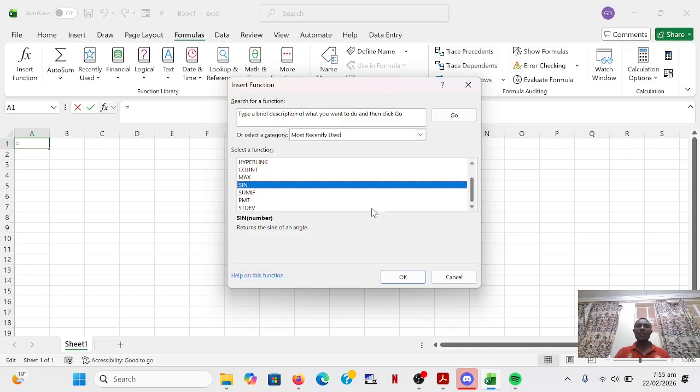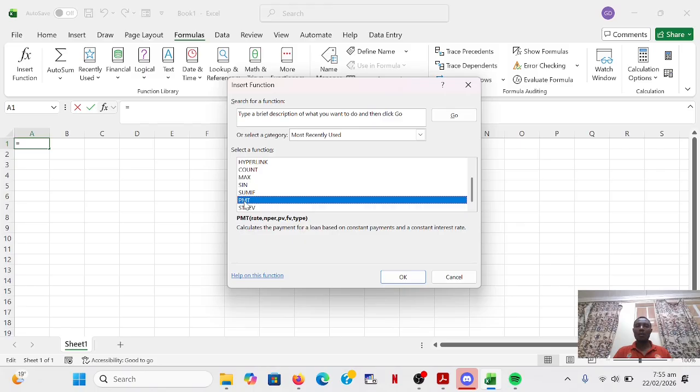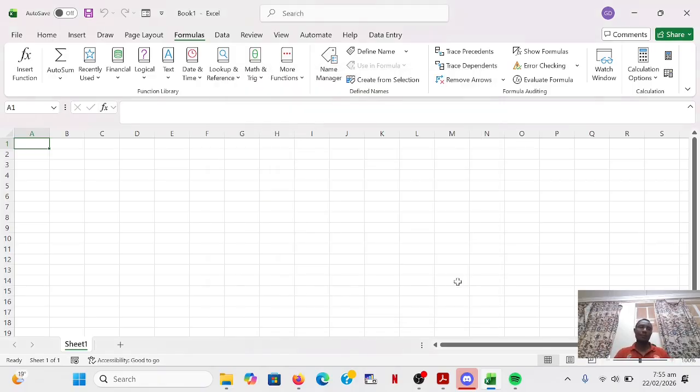The sum if, what is this? That is, if you want to calculate the loan payment, so it's a principal. What's this? Principal payment, which is used to calculate the payment for a loan based on constant payments and constant interest rate and so on. This is for standard deviations. All right. Okay, so this is the example of the window.